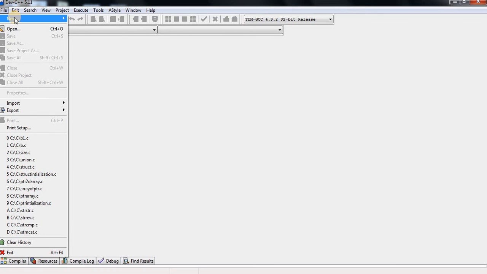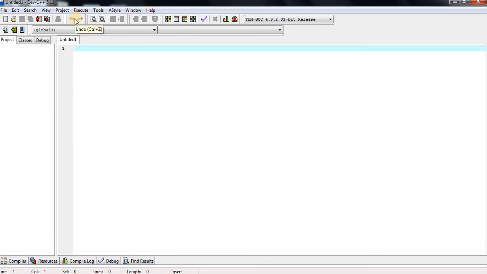Click on the file menu, select new and then click on source file. A source file will open on the screen. Now I am starting to write the program. Hash include stdio.h means all standard input output header files are included in this preprocessor directive.